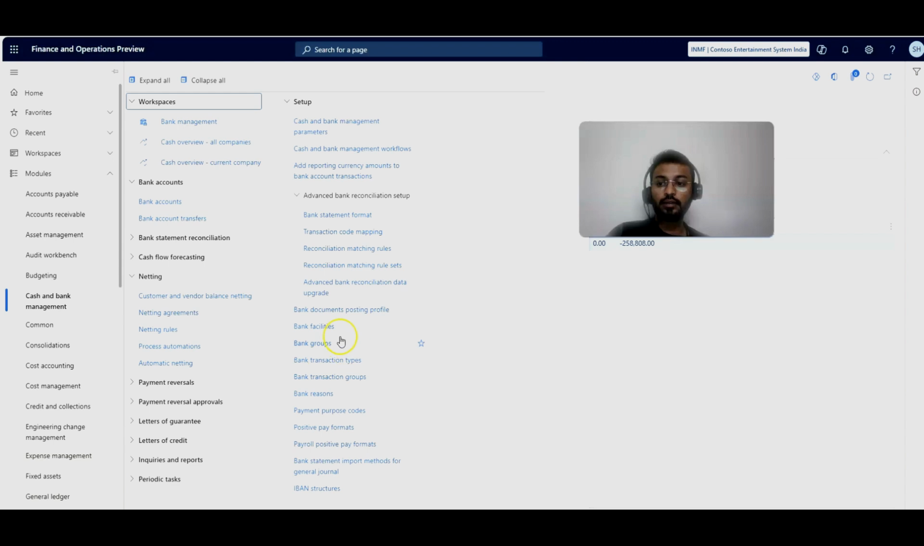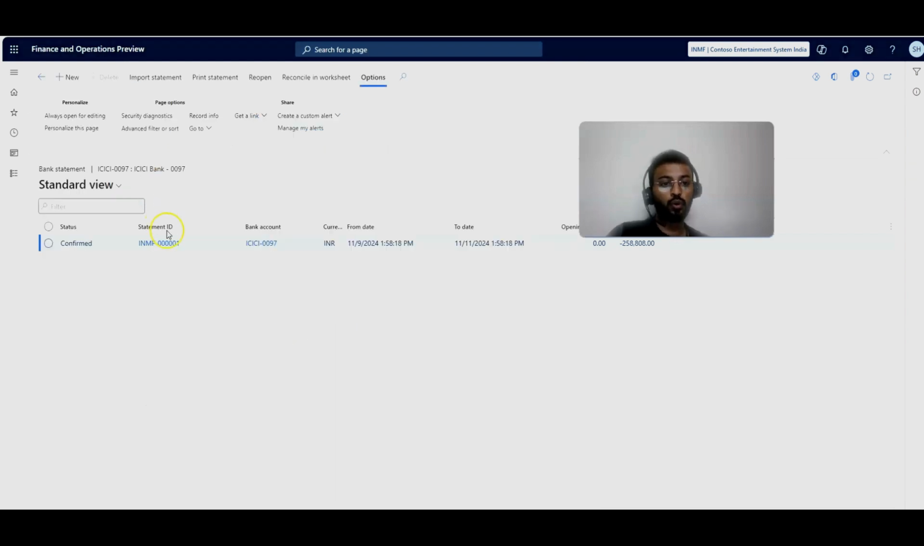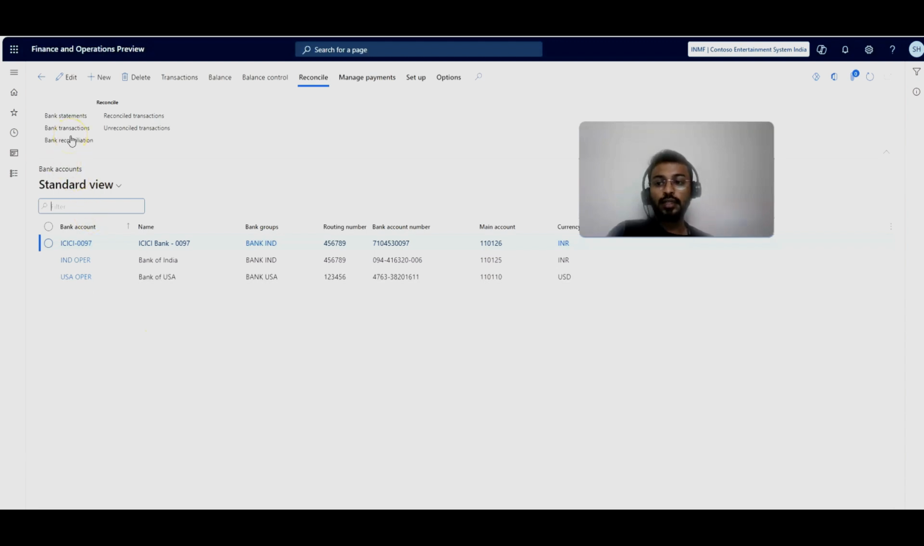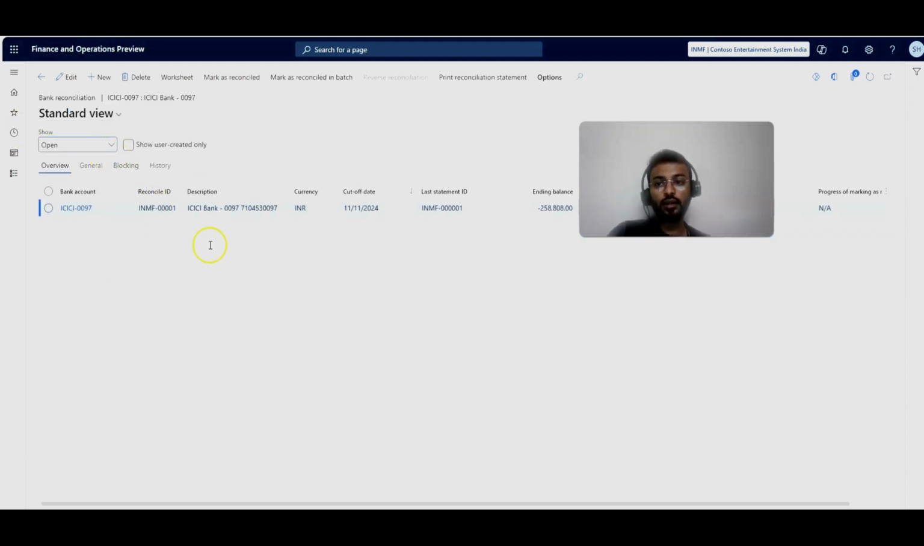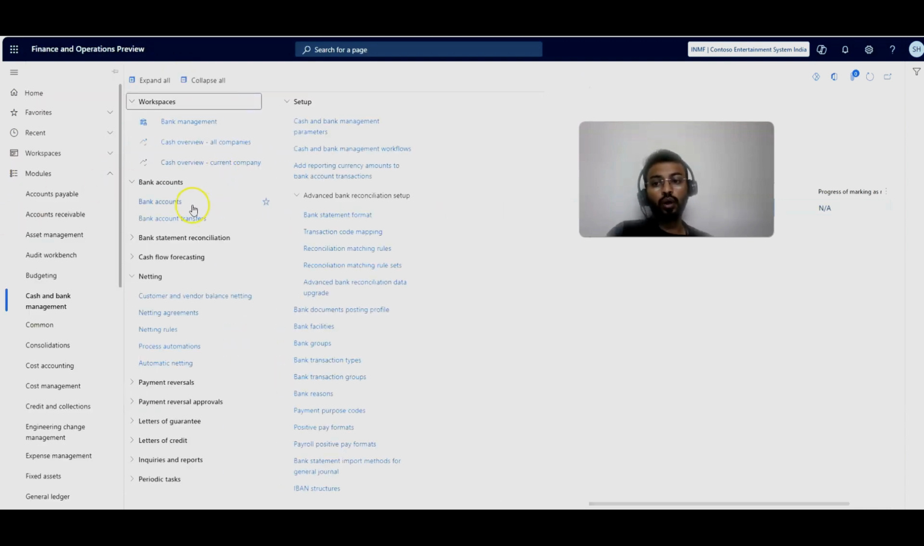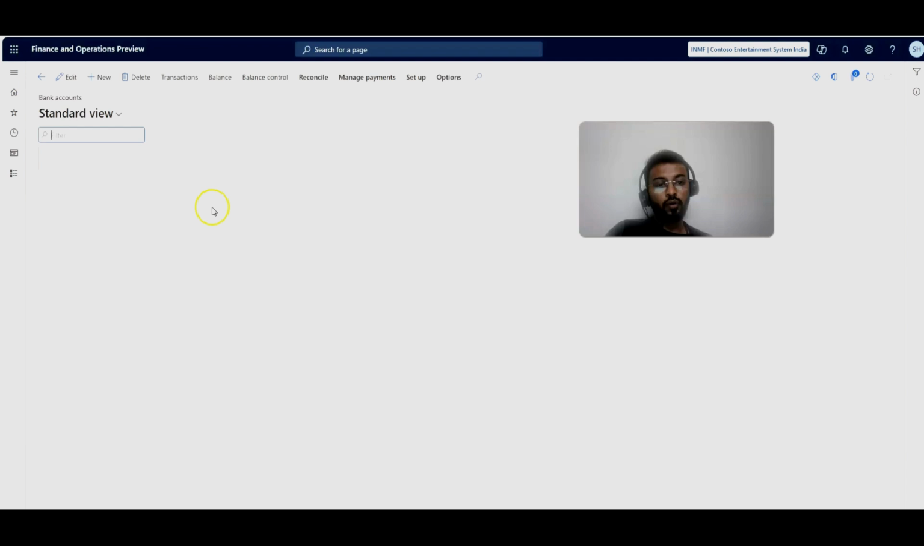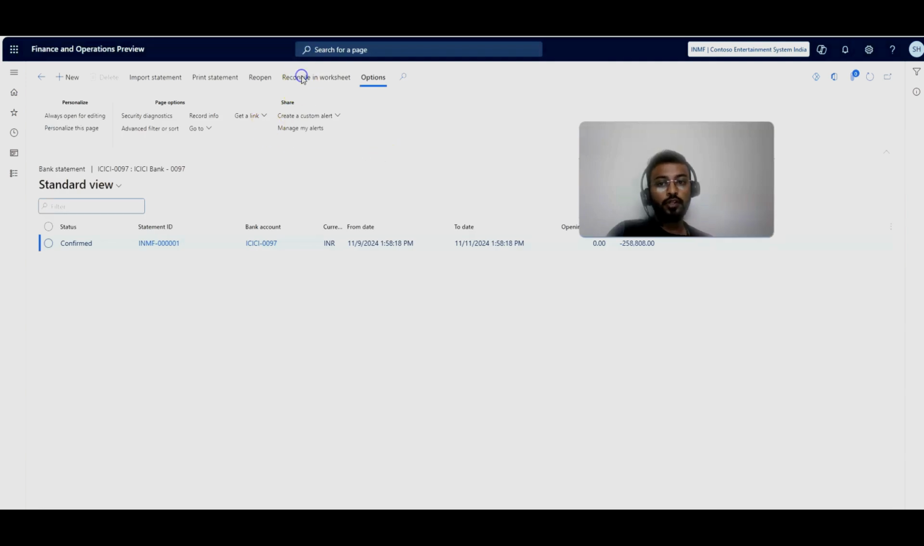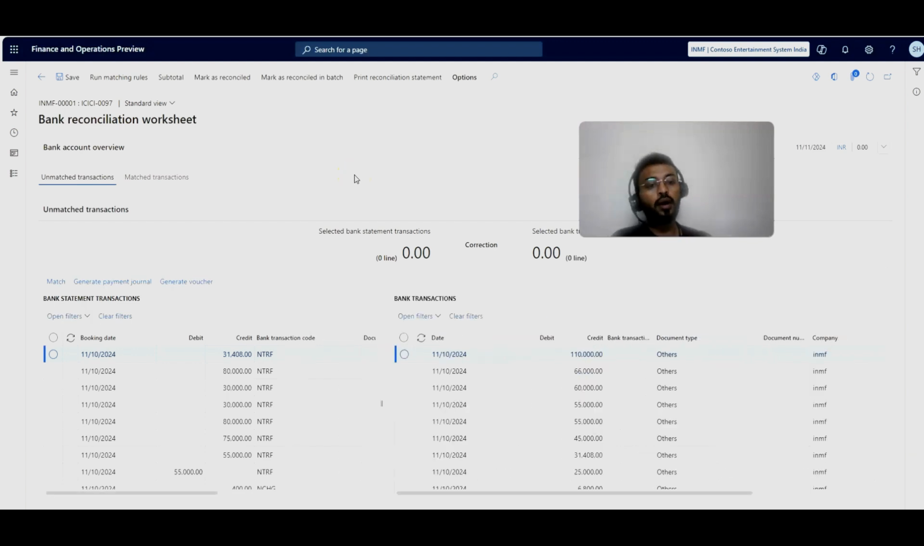So at this time, what we need to do is go to the bank account, select the bank reconciliation, and in bank reconciliation go to the worksheet. But to cut down all such steps, Microsoft itself has this feature in the bank statement: reconcile in workbook. So I have clicked on reconcile in workbook. You can see all the new features.